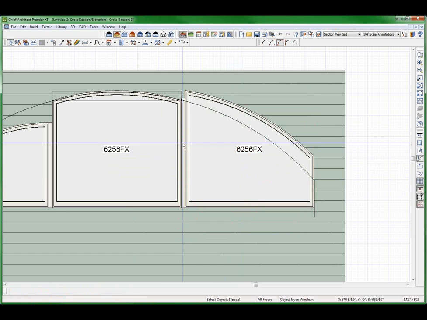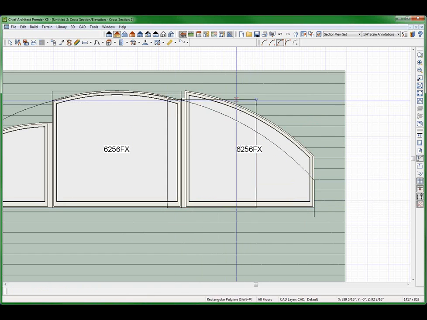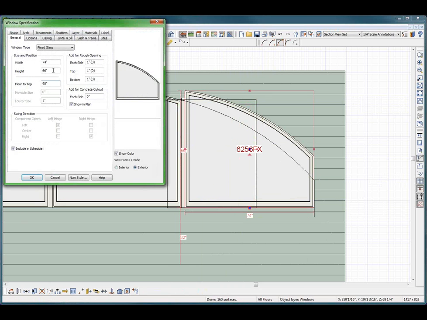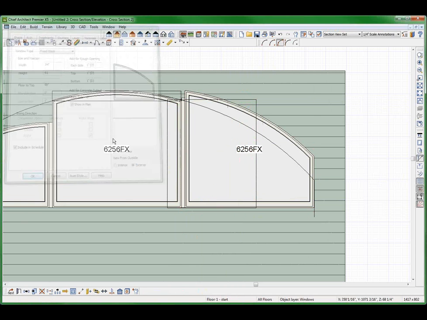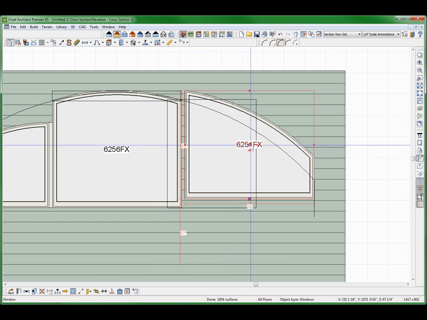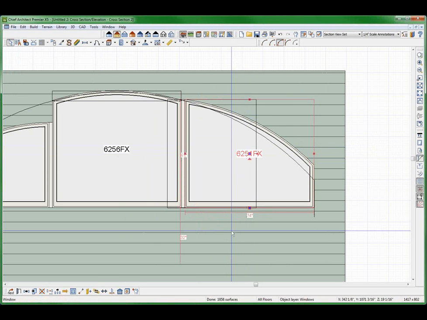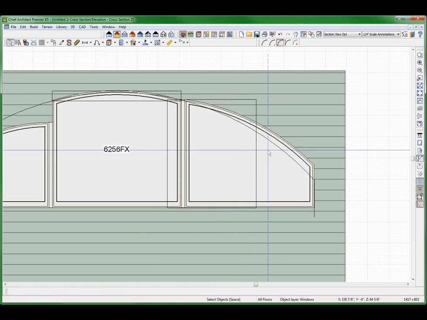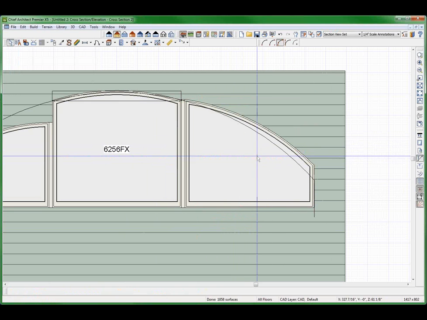Oh, no, it's not 66. Not 66, nitwit. This has to be the height. Using your CAD lines, I know what the height is. It's 5'1", which is 61 inches, right? Isn't that weird? The sill's going up and it's not going down the other way. Anyway, this is the key to making this thing work. This is the key right here.